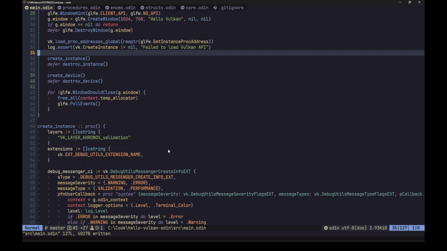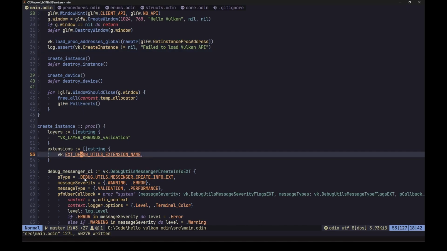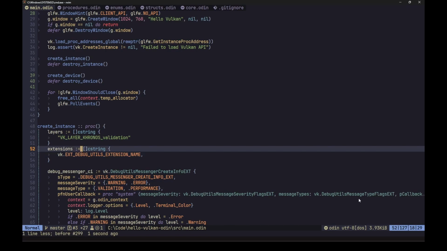That's it. Now, another thing that we need to do before we create a surface is to enable the surface extension in our instance, right? And the surface extension depends on your operating system, obviously, because you have different ways to do windowing on different operating systems. But thankfully, all this is handled by GLFW, and it provides a handy procedure to get the extensions that are needed to create a surface.